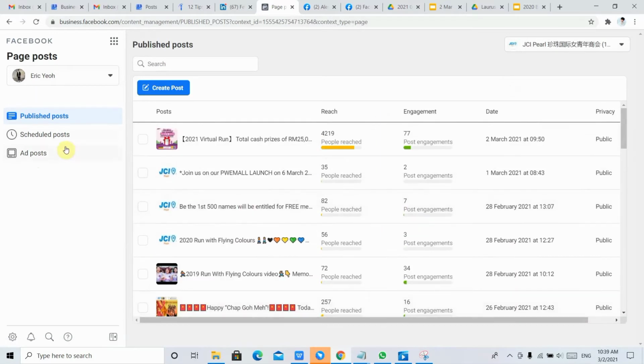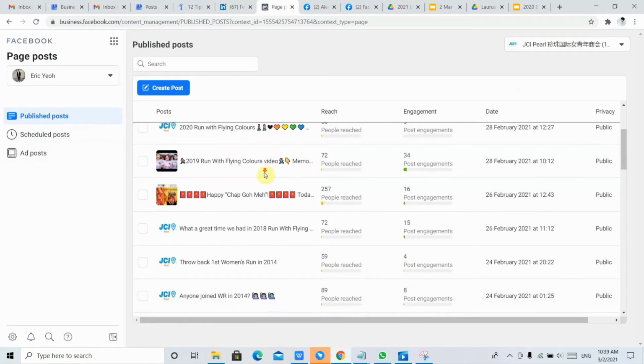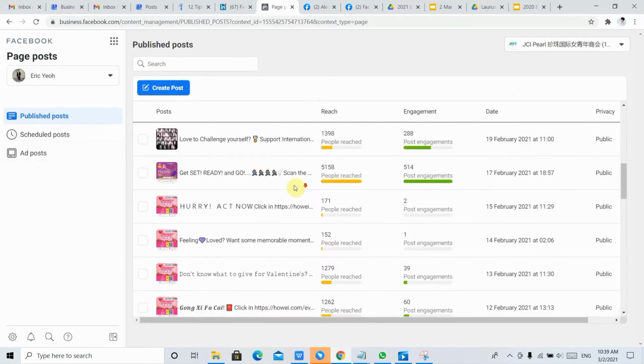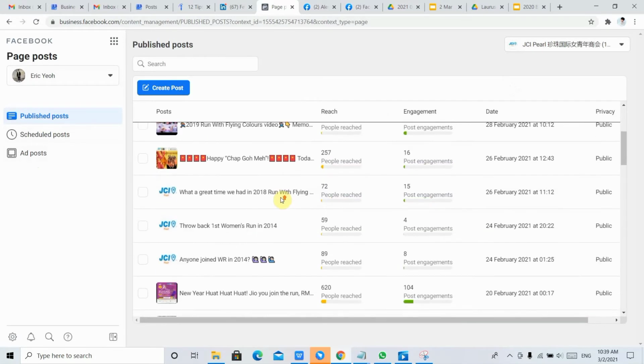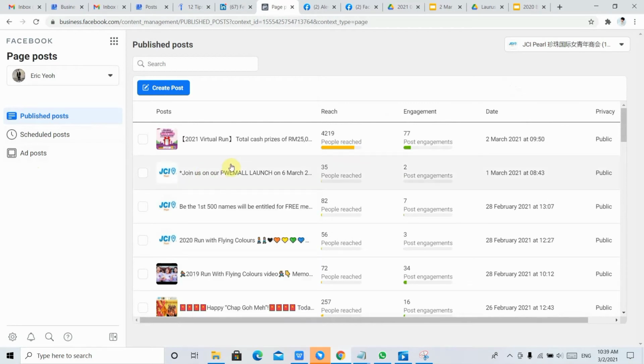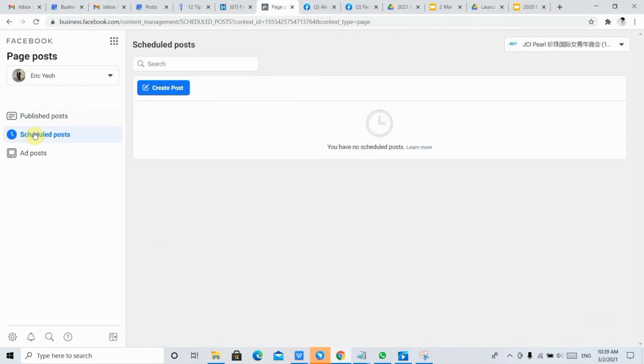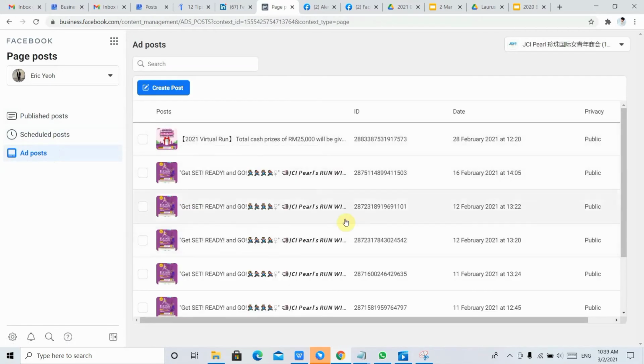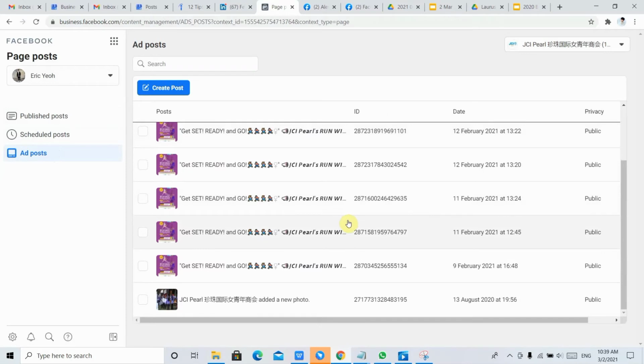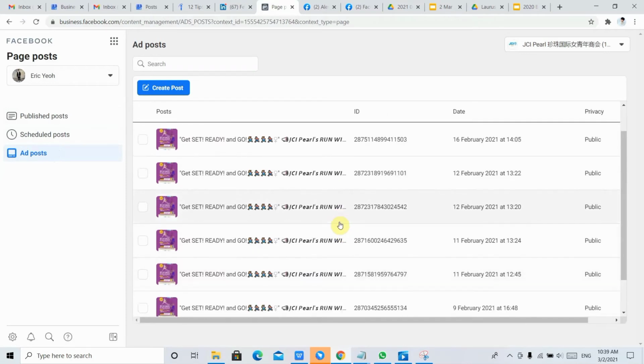Afterward, this publish post is all the posts that you already published to your Facebook page. It means it is viewable in your Facebook page. And the schedule post is where you schedule a time to launch your post. The last one is the ad post. The ad post is the ad you submitted, but the post hasn't been posted on your Facebook page.